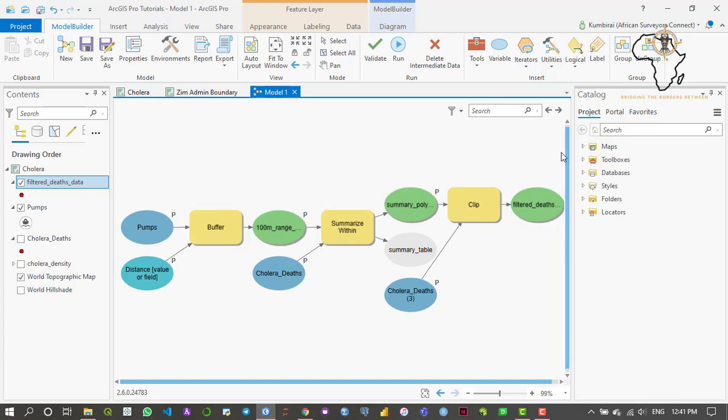Unfortunately, I didn't get to specify that this summary table should be added to the display, but if I had specified that, we'd see a table here. I'm sure you guys can do that on your own when you're going through this tutorial and see what the table is going to look like.